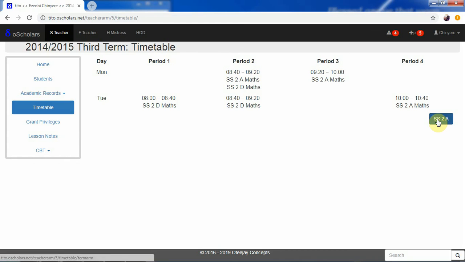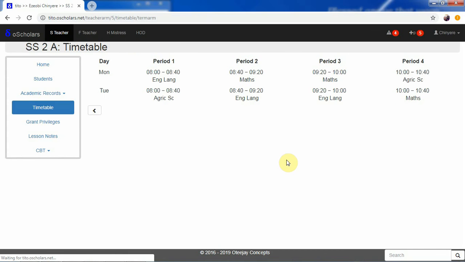Now she can actually access the timetable of the entire SS2A class, so that she can know whether anybody has any free period or any other thing as the case may be. This is the full SS2A timetable.